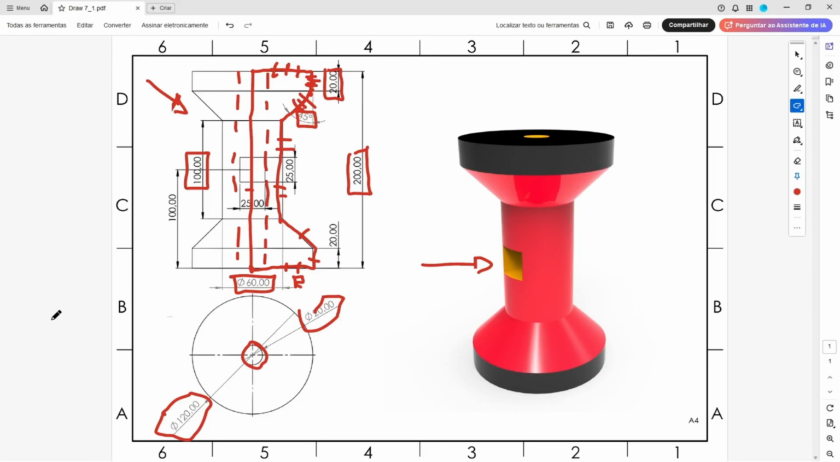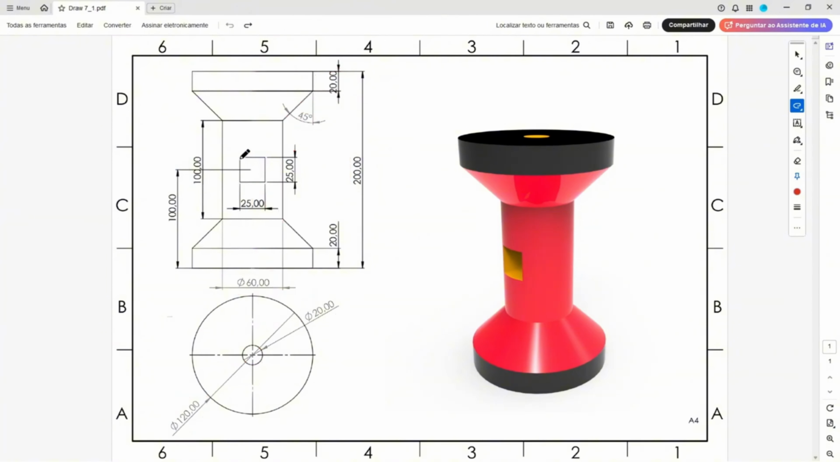And now we will create this square in the center. We have a square here, 25 millimeters. And the center of this square is in the center of this body. So the distance between the center of this square and the midpoint is 100 millimeters.